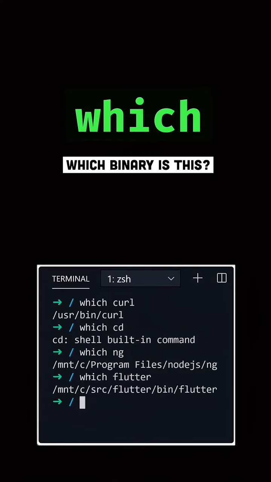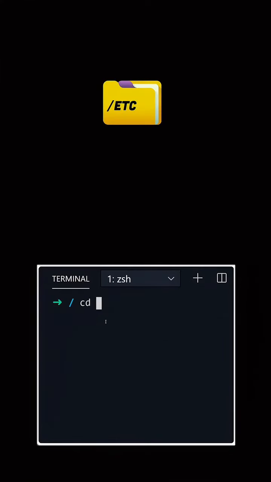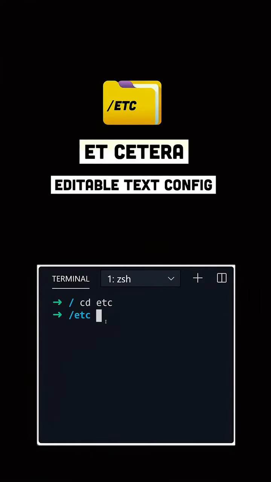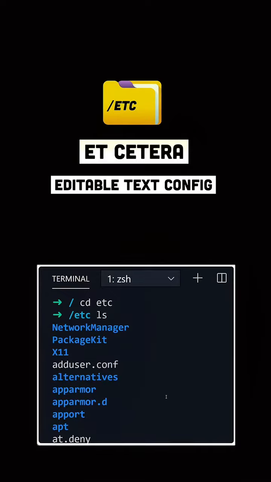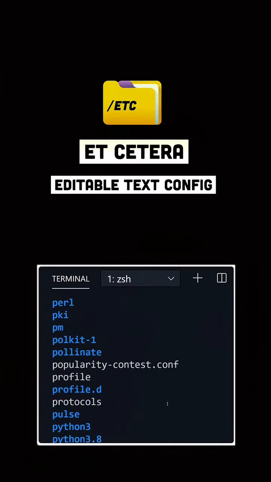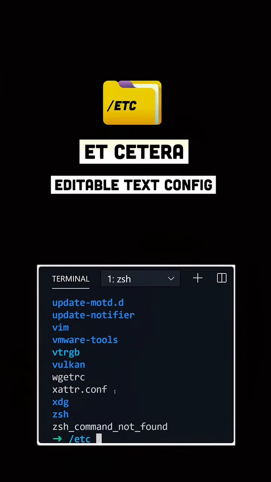Now at some point, you may want to customize the behavior of the software on your system. The etc directory stands for etc, or editable text configuration. Many of these files end in .conf, and they're typically just text-based config files that you can modify in your editor.